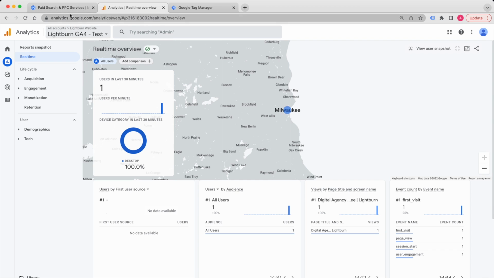Okay, so that is how you set up GA4 on your site with Google Tag Manager. Keep an eye out for future videos where we'll be going over how to set up conversion tracking for GA4 with Tag Manager as well.